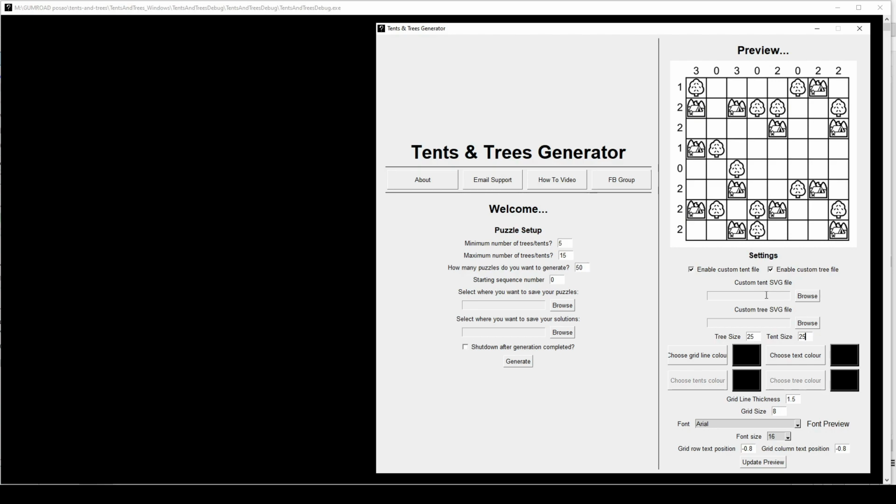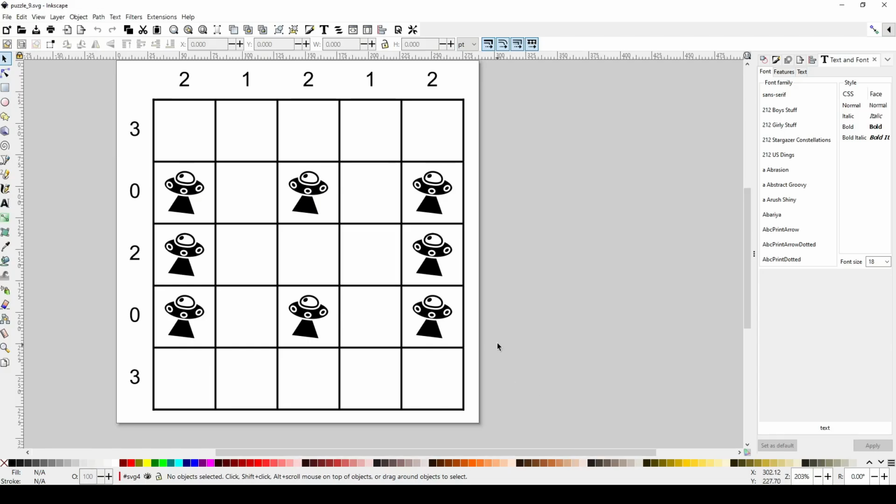It has to be an SVG file, and the SVG file needs to be a square in dimension. So check it out, open it in Inkscape, and make sure that SVG file is a square shape. Select it here to replace the tent, and select it here to replace the tree. After you do that, you're going to get puzzles such as this one, for example.